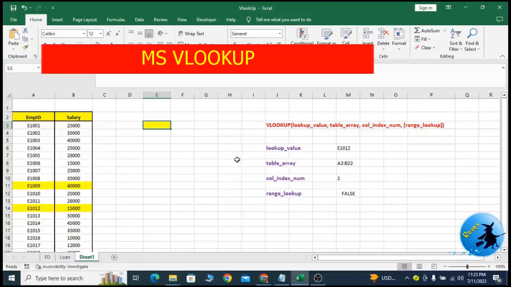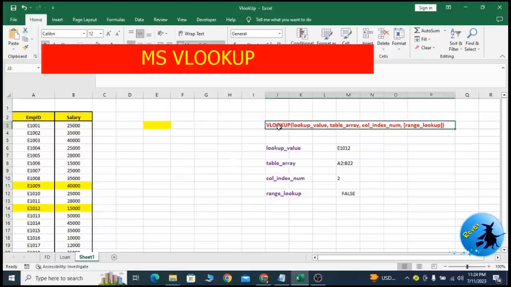This VLOOKUP function is very useful for quickly finding and extracting data from a large data set. That is the importance of VLOOKUP. So the syntax of the VLOOKUP function is like this: VLOOKUP, within brackets, lookup value, comma, table array, comma, column index num, comma, then finally range lookup.